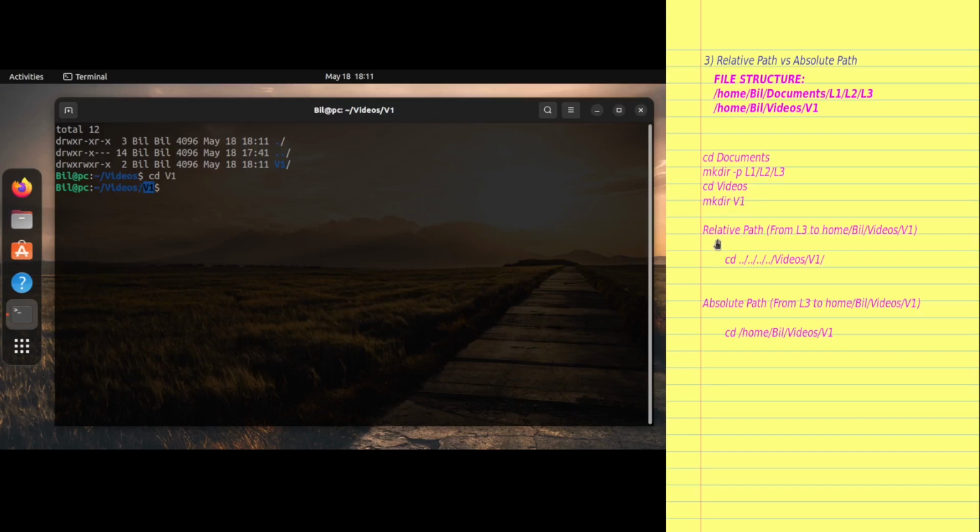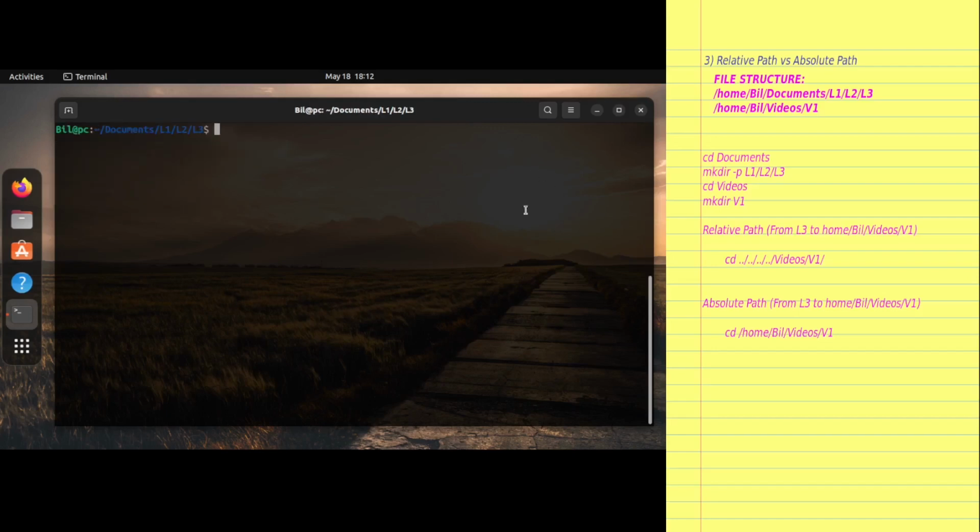Now for this demonstration of the relative path, we'll first go to this directory. So now that we're here, from L3, let's go to V1 of the videos directory. And to do that, by using relative path, we can do cd ../../../videos/v1. So let's try it.